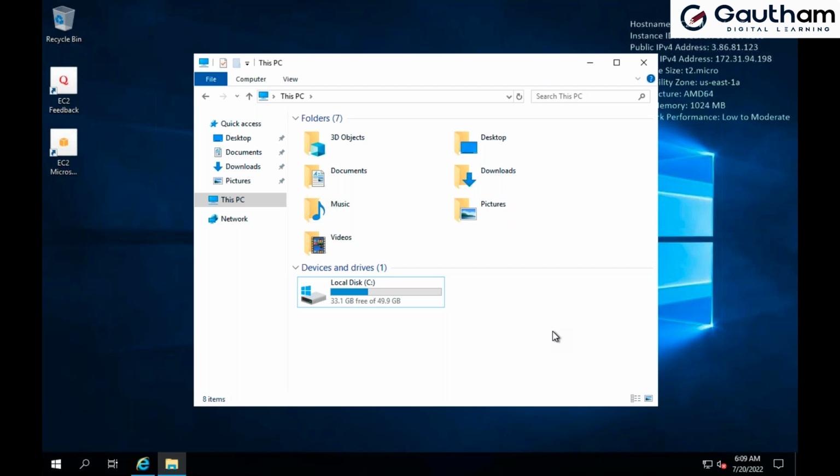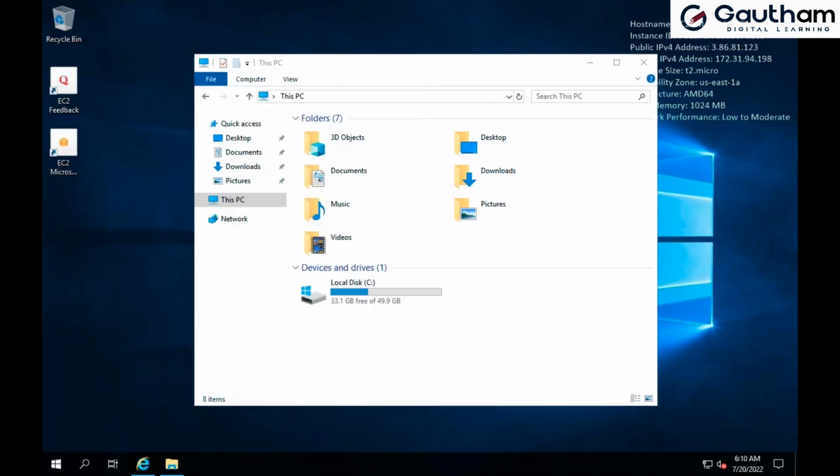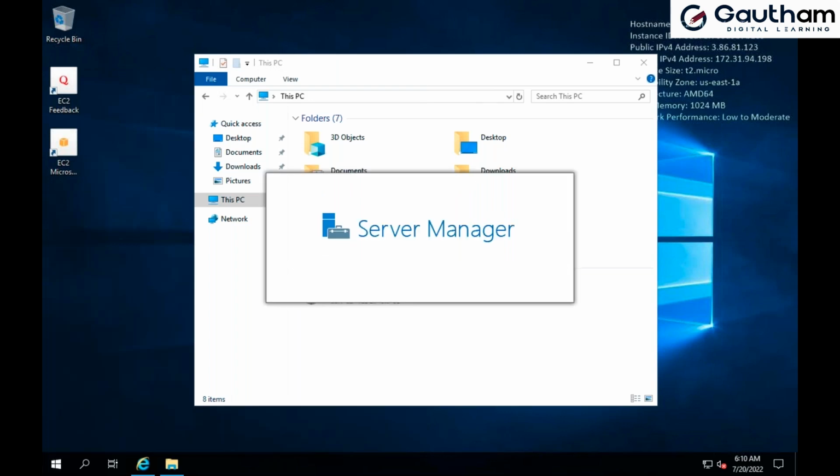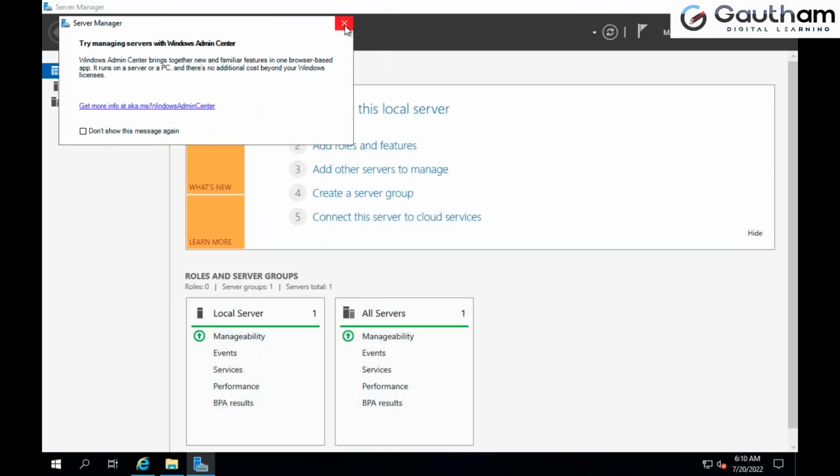So how to format your volume in this machine? Click on the Windows icon, the Windows button. It will open the options over here. Inside this machine, we have to go to Server Manager. When you click on your Windows button, you have Server Manager over here. Click on Server Manager, and from Server Manager we have to format this drive. Now Server Manager is opening, so let it get loaded.